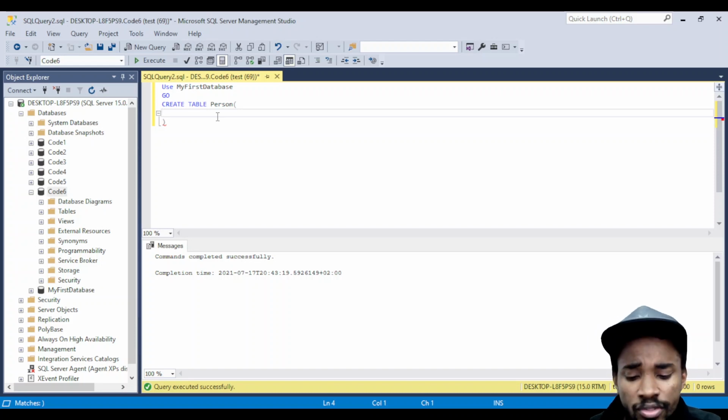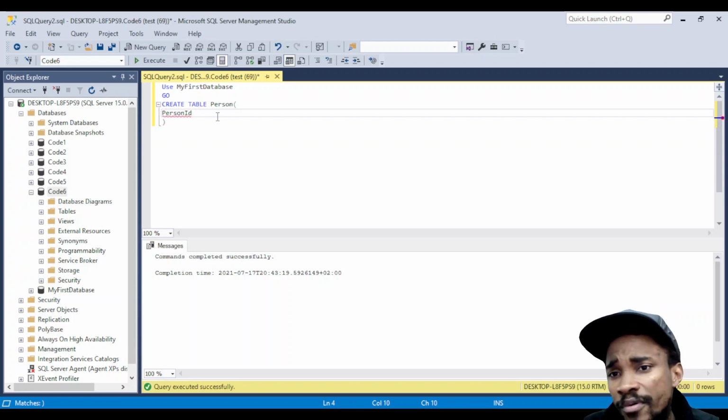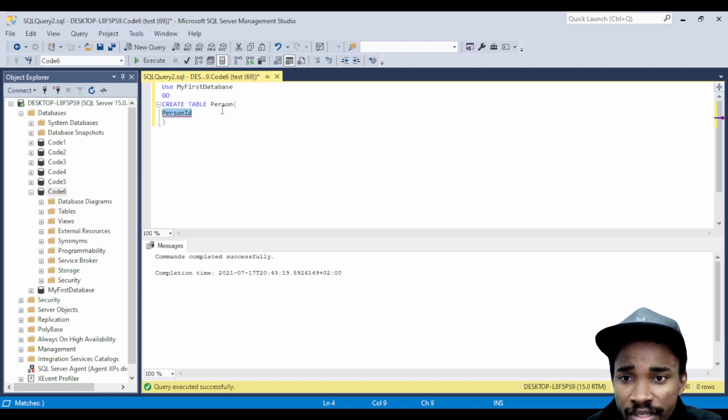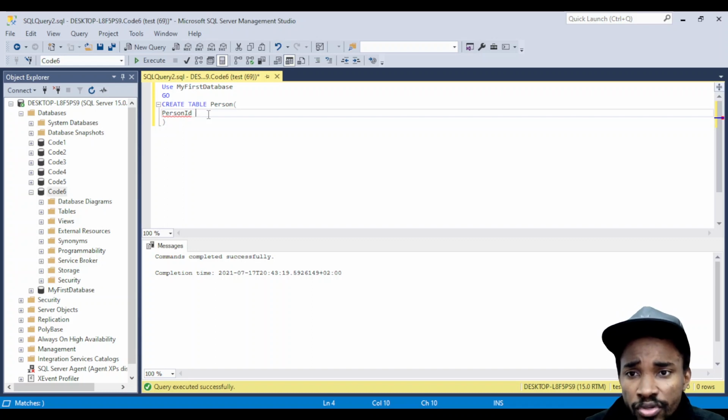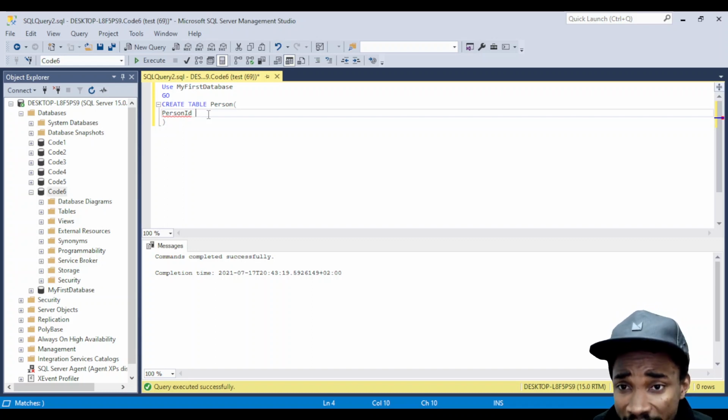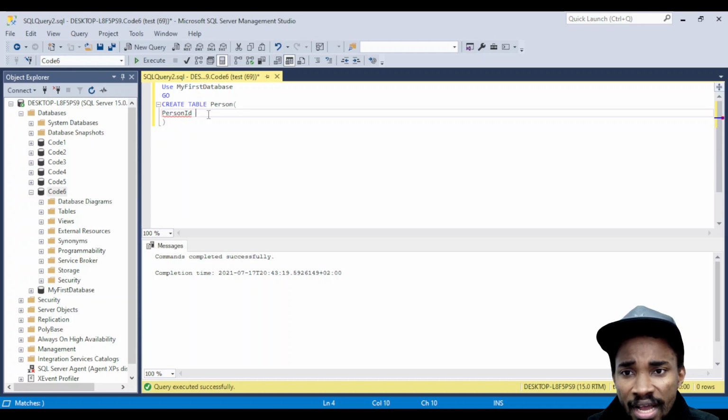And how do you do that? You just have to make sure you give it a name. So we'll call this person ID. And then what type of ID is it? Is it an integer? We have different data types, because this is actually a field in this table. And for that field where you want to store information, you want to say, okay, I want it to be an integer. Let's just use int, which means that the data type is integer.